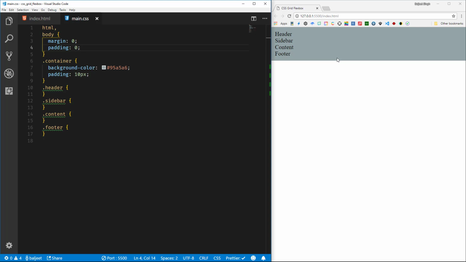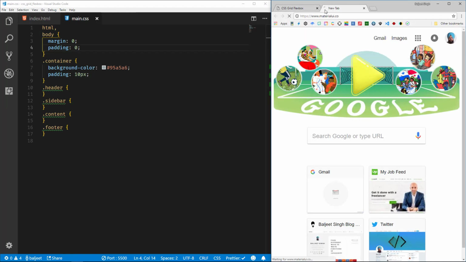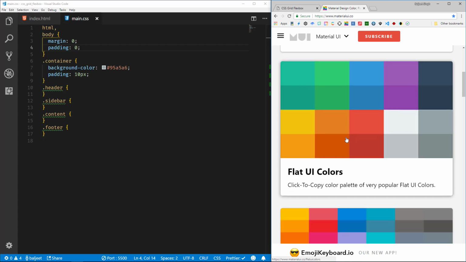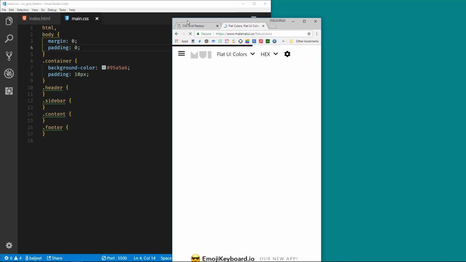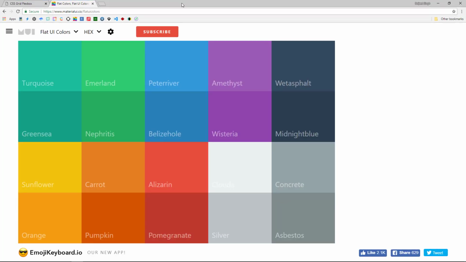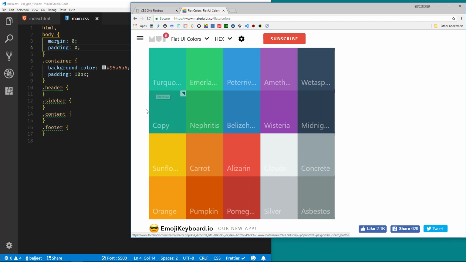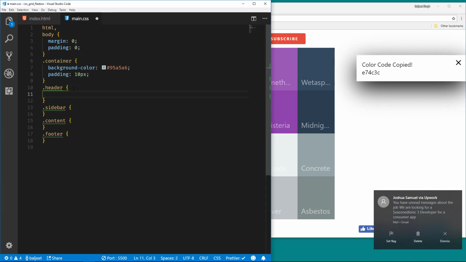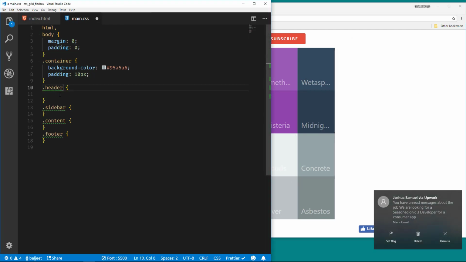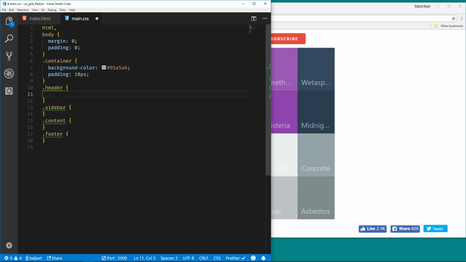Now let's give different colors to all the elements inside the container. So actually I will go to a website called, I think, materialui.co, and here I can select the flat UI. Actually I will resize it, so we can select maybe different colors. So maybe for the header, let's use this one. So I will use background color. So I will paste this one.